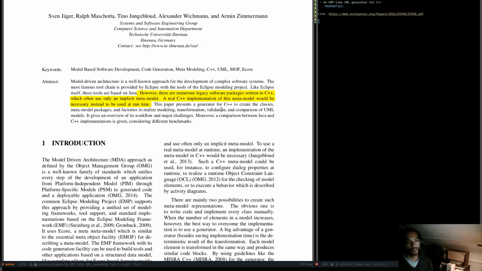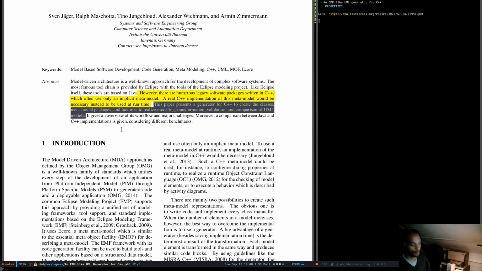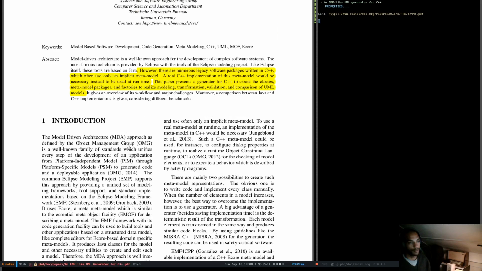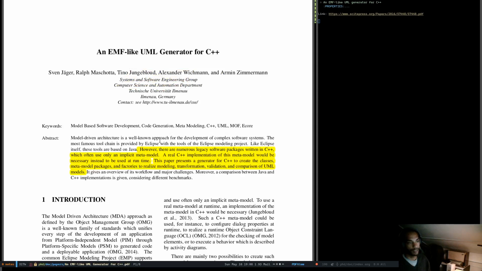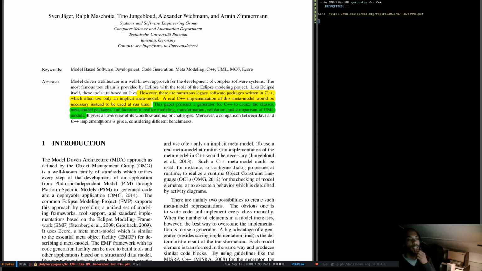So this paper presents a generator for C++ to create the classes, metamodel packages, and factories to realize modeling transformation, validation, and comparison of UML models. Okay. Also sounds quite interesting. See if the color change is more successful today. Seems to always take two goes. There you go. It gives an overview of its workflow and major challenges. Moreover, a comparison between Java and C++ implementation is given considering different benchmarks.